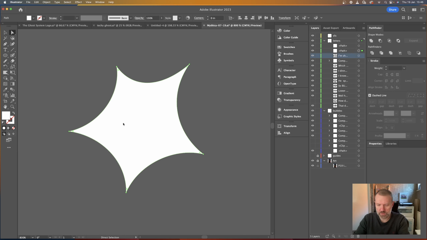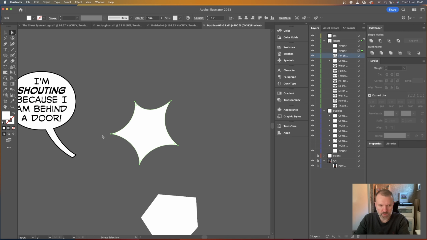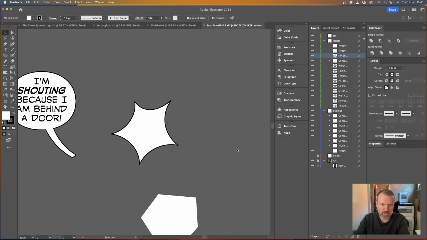So with the shape still selected, I'm just going to add the stroke to it, and I can do that quickly as I've got this over here. Just click the eyedropper tool and select something that looks like you want it to look like. And as you can see, we've got our squink here with the stroke applied.